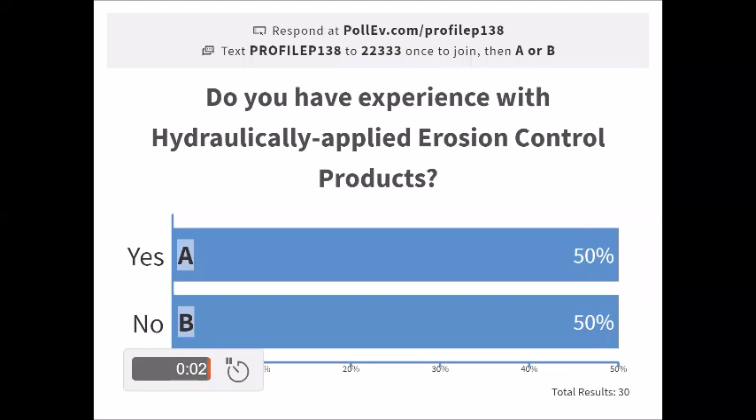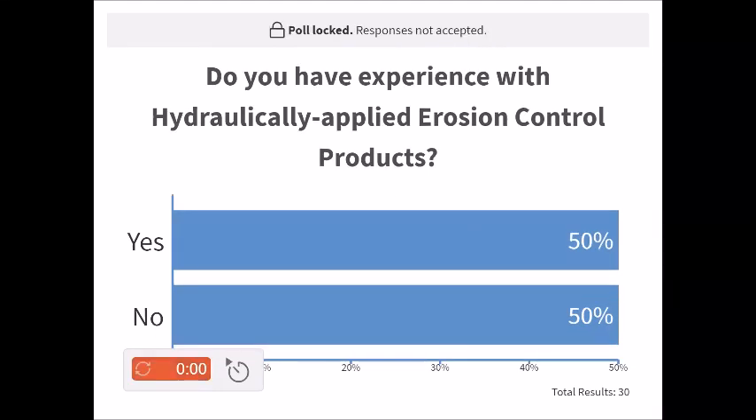No, not at all. Excellent. All right, so the results are in. It is a 50-50 blend with hydraulically applied erosion control products experience. So, half the group, it seems, are familiar with these new technologies. The other half are not.